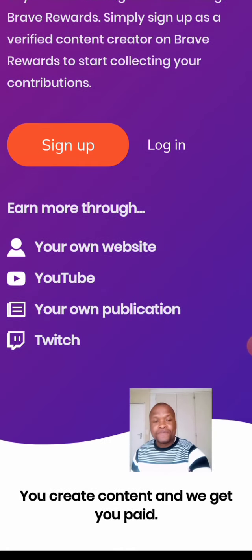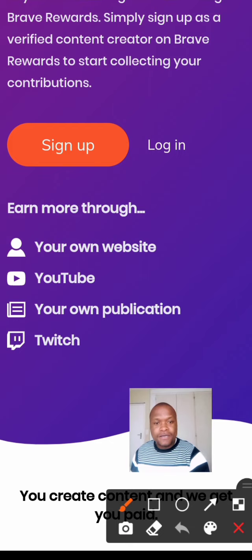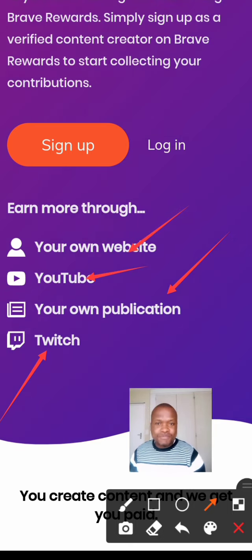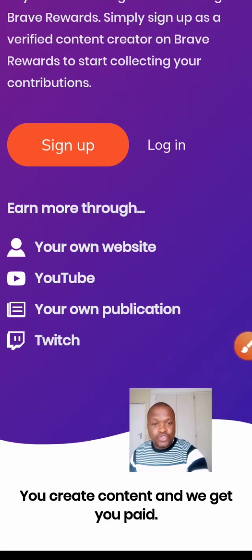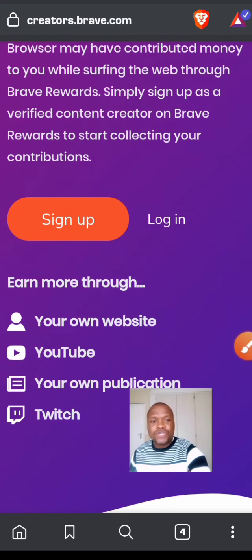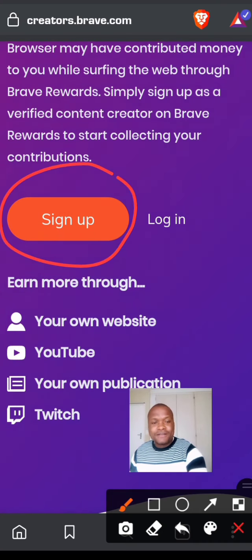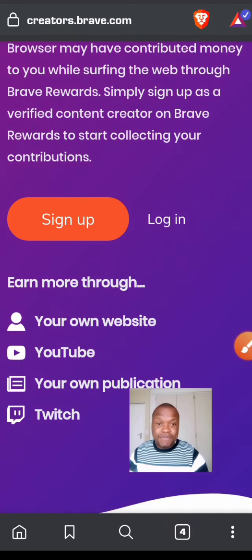As you can see, they have got Twitch, they have got publications, they've got YouTube, they've got website. So you can use website, you can use YouTube, you can use publications, or Twitch. It's up to you. So what you need to do is sign up. After signing up, you will receive an email telling you to verify, and then you log in. When you log in, they will send you another email. Then you go there, you click it, you log in and all of that.